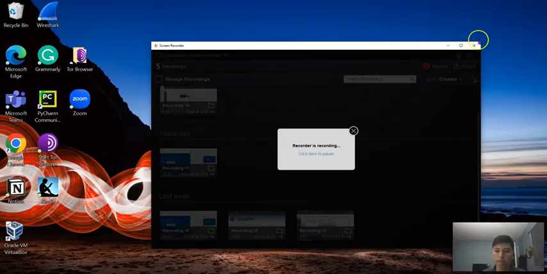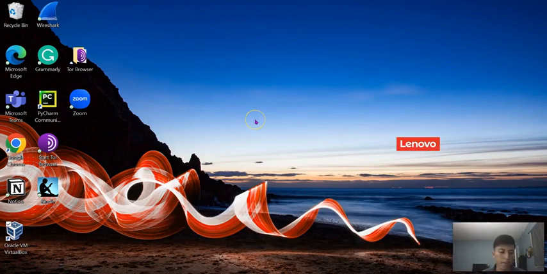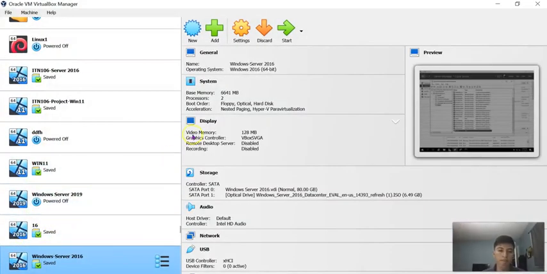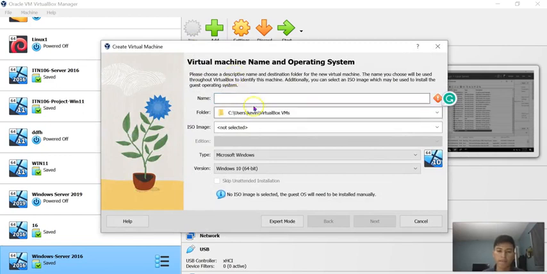After we have every piece of software, let's open the Oracle VirtualBox application. Once we are in the application, let's create two virtual machines that we're going to need for our project. So the first one, let's name it Windows Server 2016.